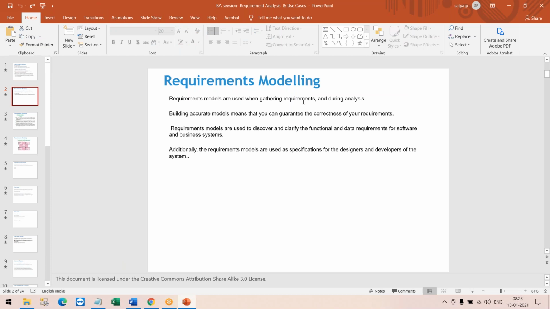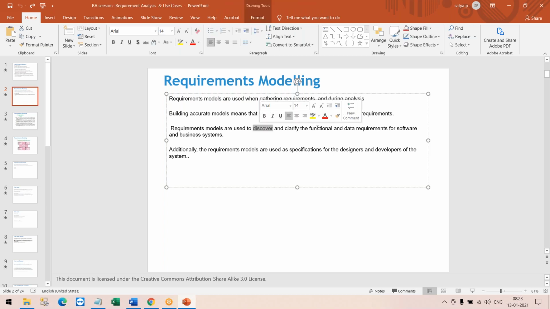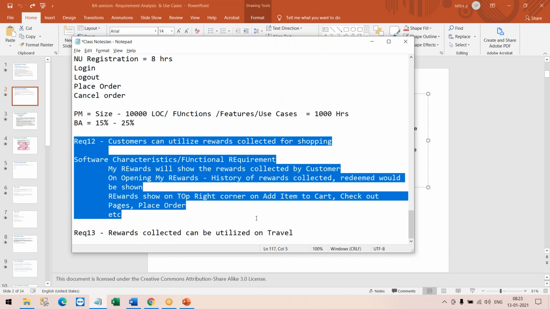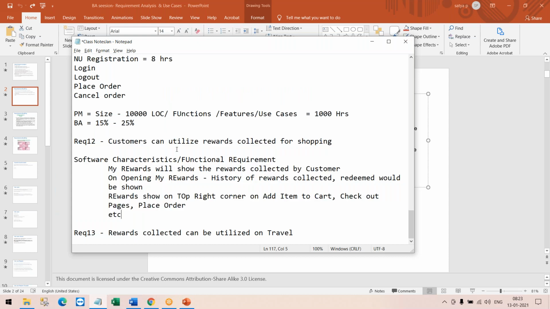If you guys remember, as a part of elicitation too, we do the process modeling, right? We use the models even during the analysis. Models are used to discover and clarify the functionality and data requirements. So while I'm drawing the models, I'm also trying to explain how the data is flowing from one to another. How does the control flow from one to another?